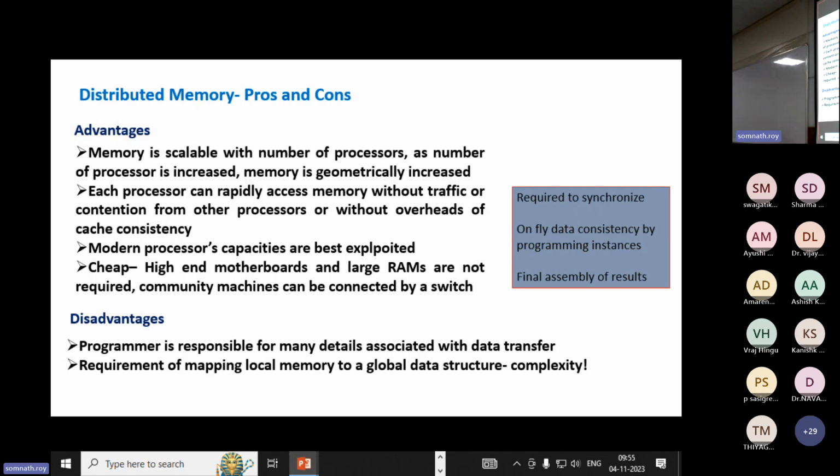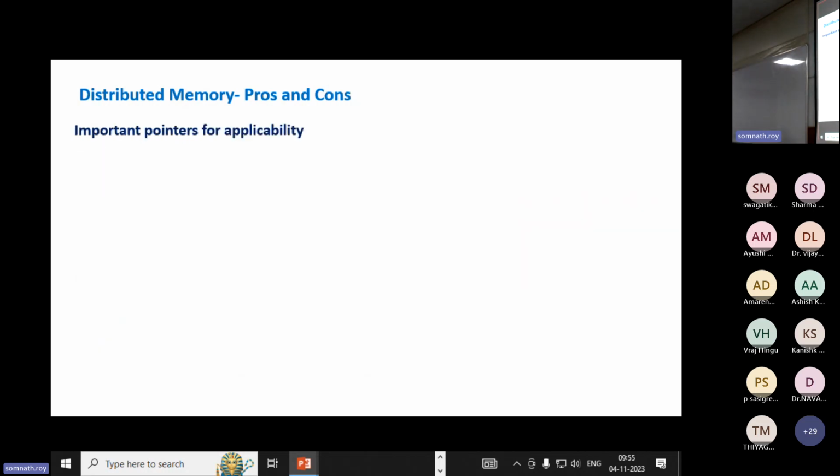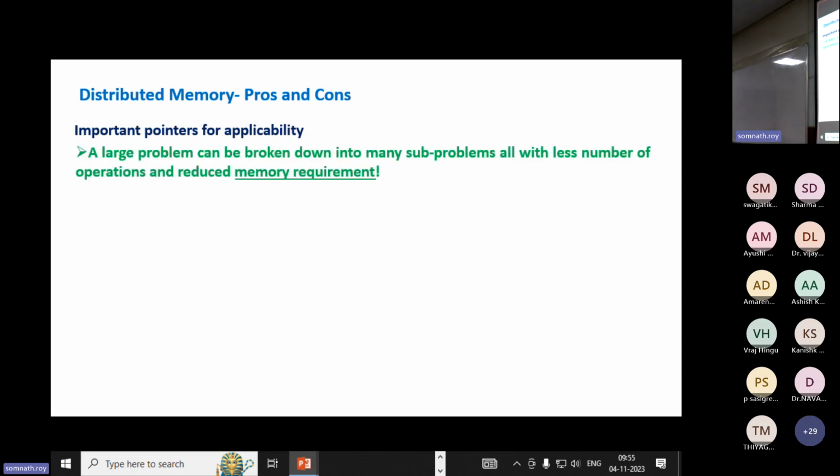You are required to synchronize sometimes on the fly, data consistency has to be checked, and finally the result has to be assigned. Important pointers for applicability of distributed memory: a large problem can be broken down into many subproblems with fewer operations and reduced memory requirement.